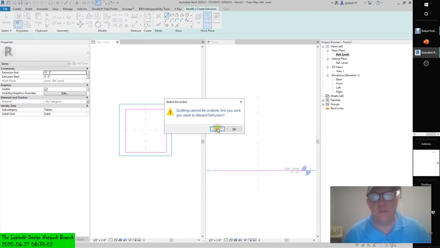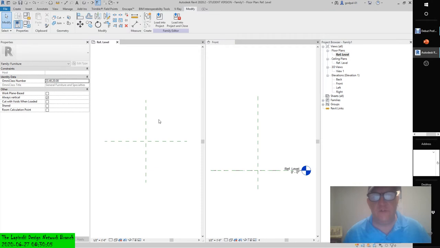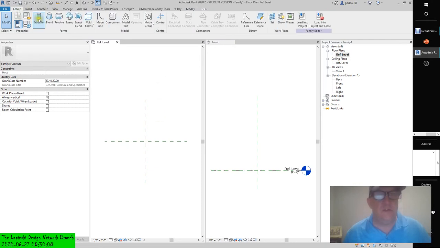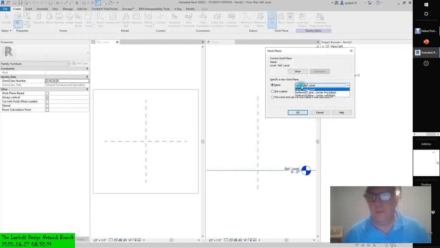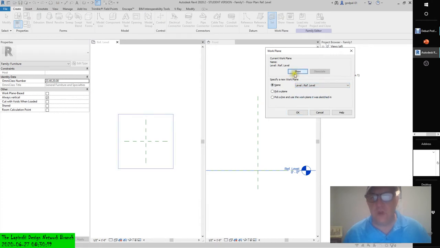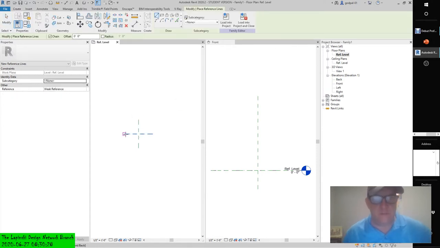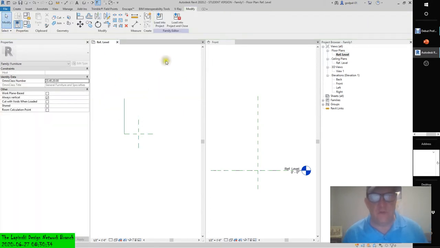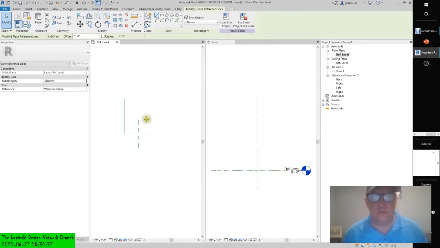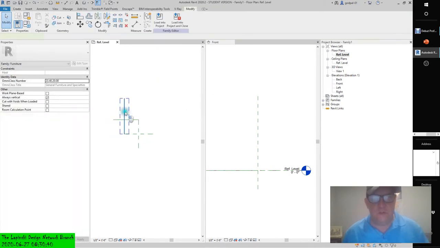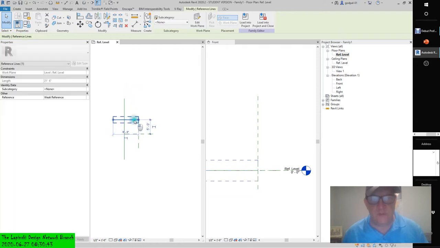Let me cancel out of here for a second. Yes, I want to discard the extrusion. I want to create an extrusion. I want to set a plane, reference level, top, show, and create a rectangle that snaps to the... Well, if that's the case, then I'm going to have to draw in reference lines, right? I'm going to have to draw in reference lines in order to get that to snap. So let me put in some reference lines.